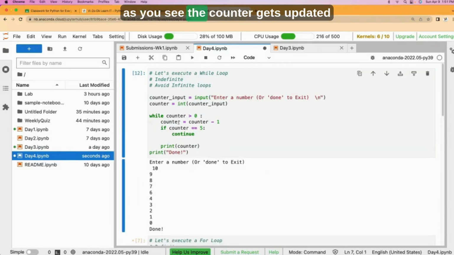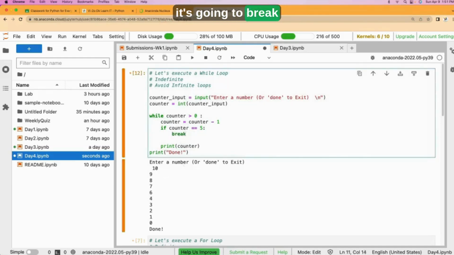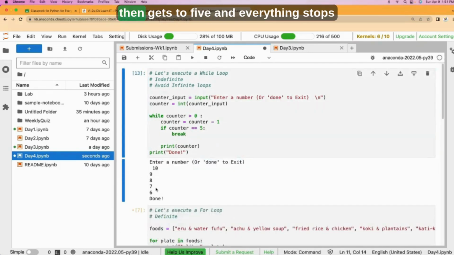So as you see, the counter gets updated. 9 all the way to 5 gets skipped. Okay, but if I had break, then it's going to break once it hits 5. Out of it once it reaches 5. So 10, and then gets to 5, and everything stops. Does that make sense?